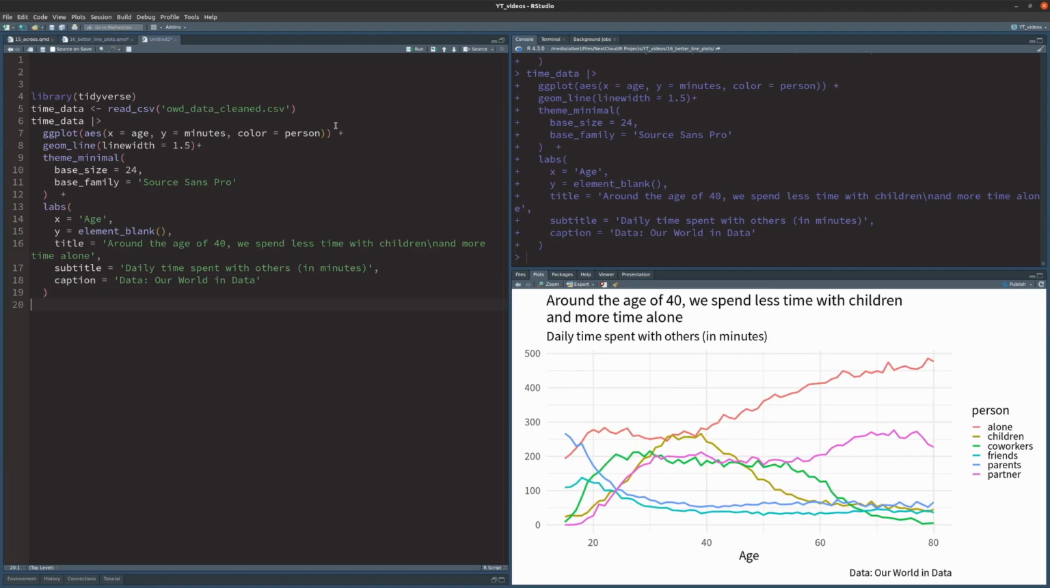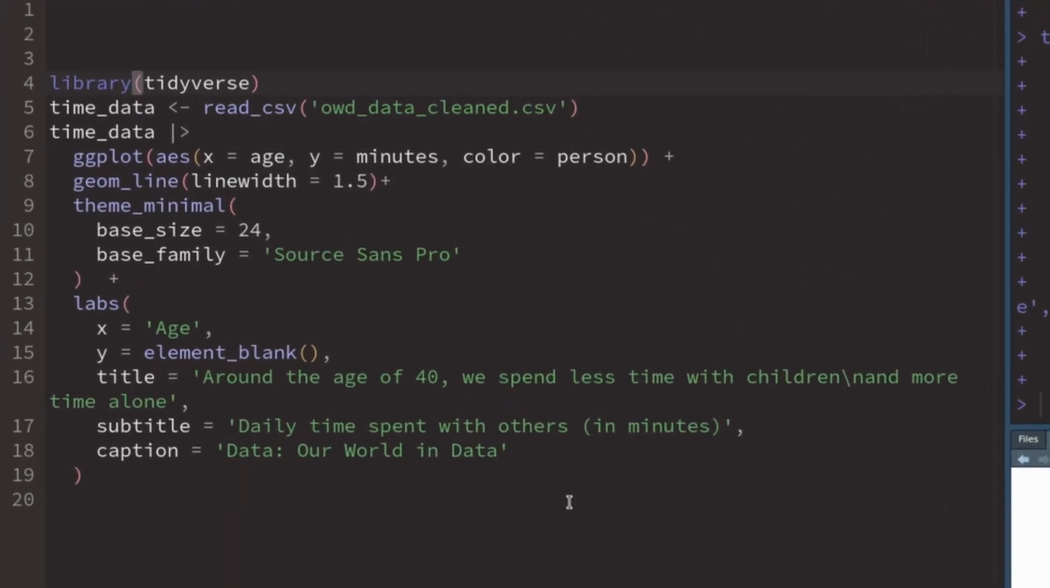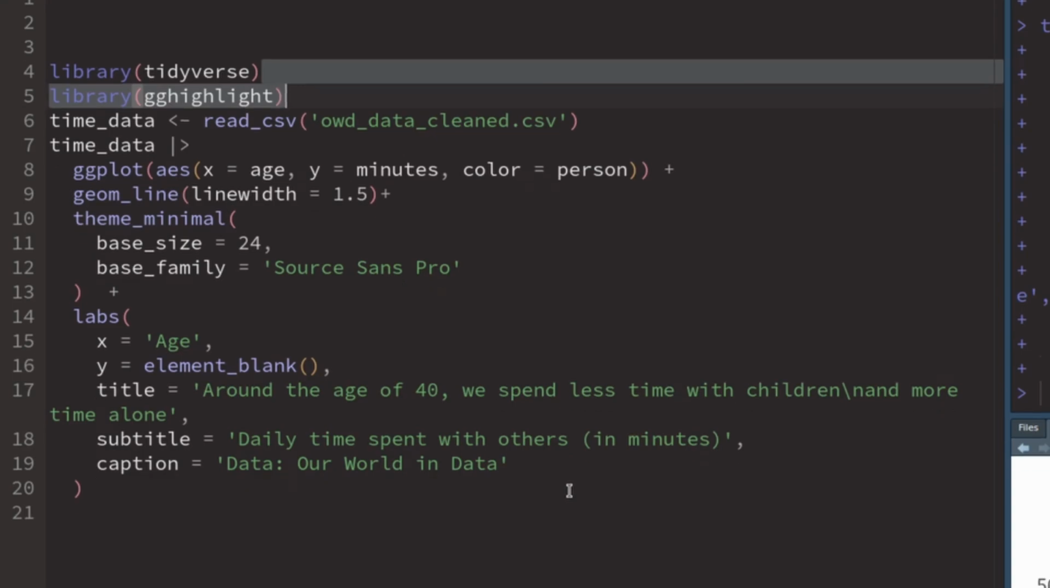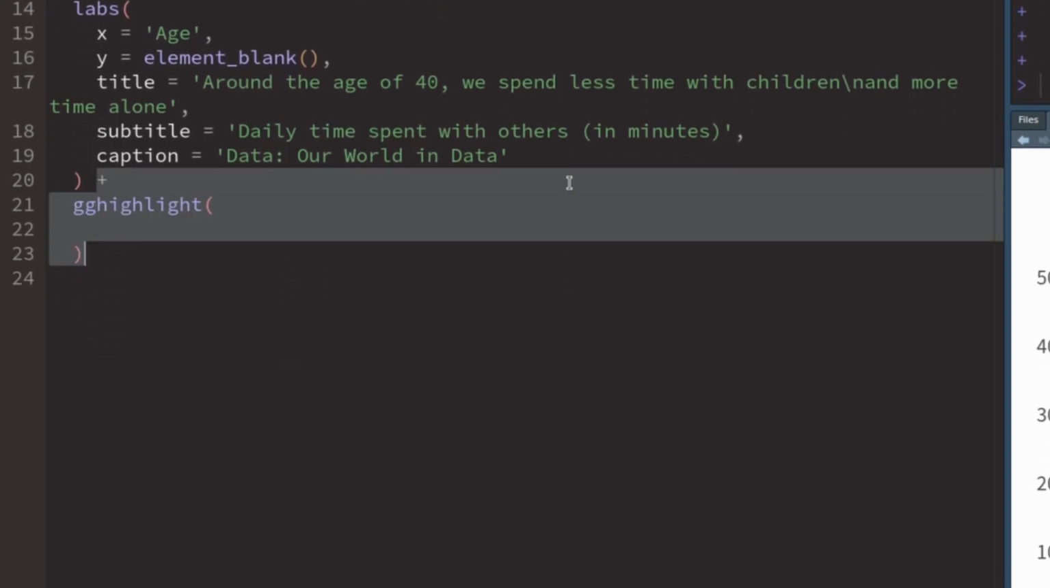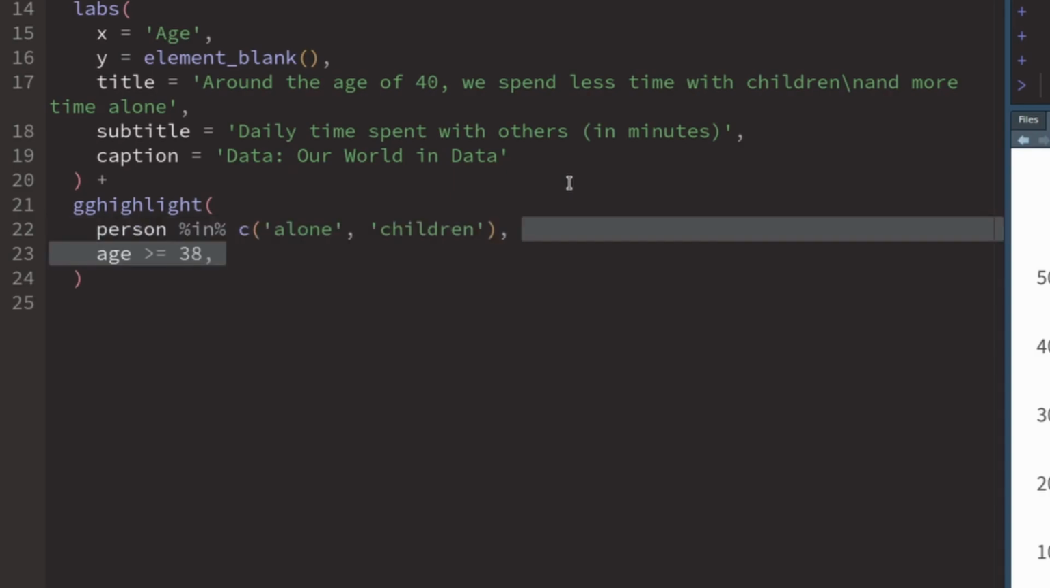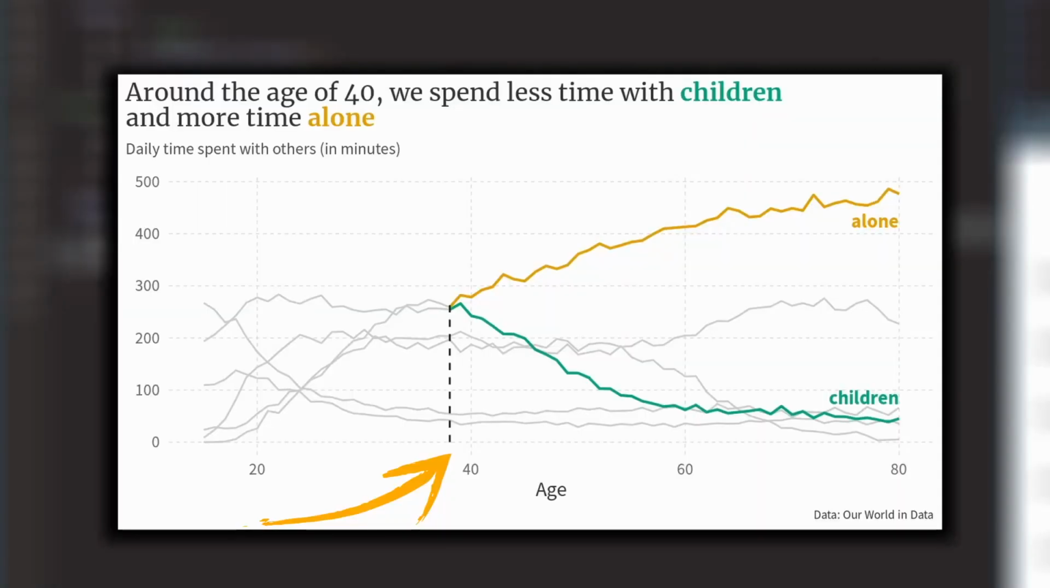Now it is time to use colors more strategically. This means that we're going to use the gghighlight package to, well, highlight specific parts of our chart and gray out everything else. This package is really easy to use. Once the package is loaded, all we have to do is add a gghighlight layer and fill it with conditions for which parts are supposed to be highlighted. In this case, that corresponds to the person being alone or children and the age being larger than 38. You could use 40 here, but I found that 38 has a nicer look to it.